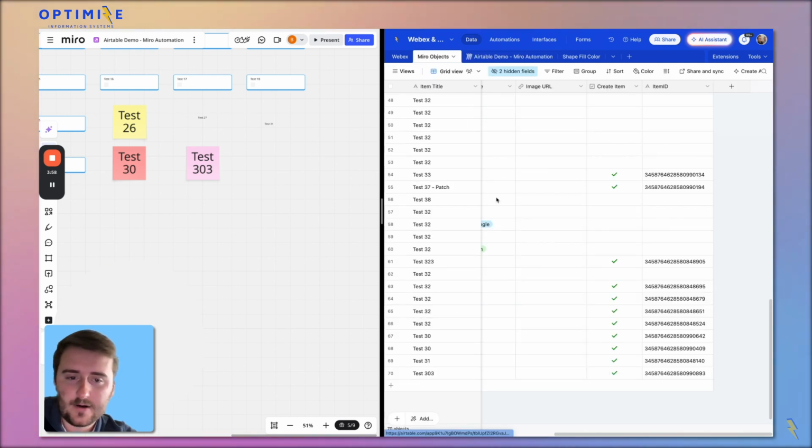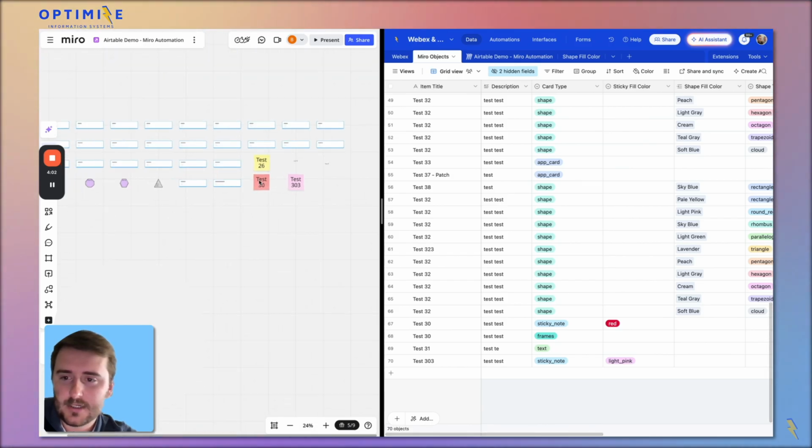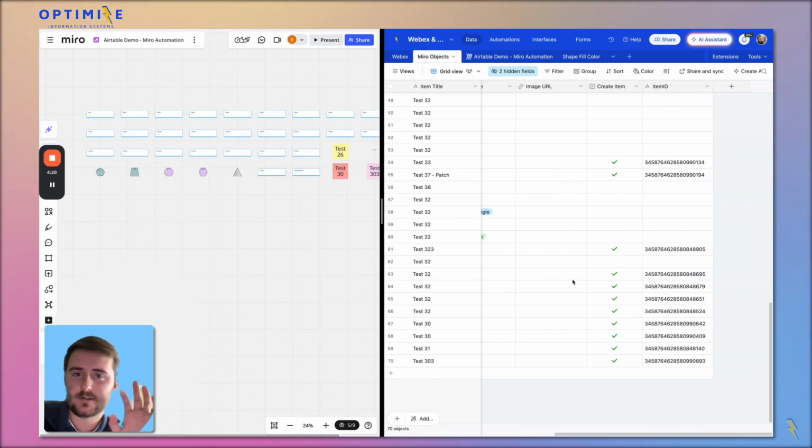Frames, shapes, app cards, how to sync content from Airtable to Miro. You can obviously push updates, or I have different demos if you want to go further. Happy to go through on a call and show how if you update content in Miro, it can push back to Airtable, or if you update the content in Airtable, it'll push to Miro. But yeah, this is just a little bit of a demo to show how quick and easy it is. It only uses Airtable and Miro, no other tools.